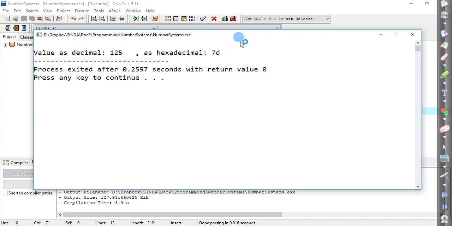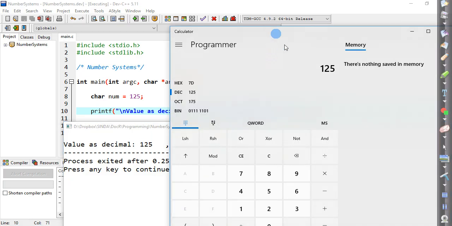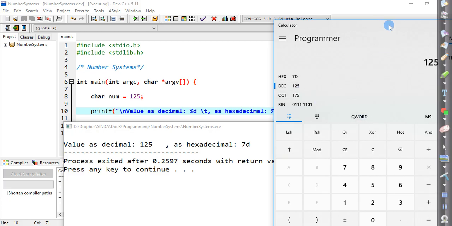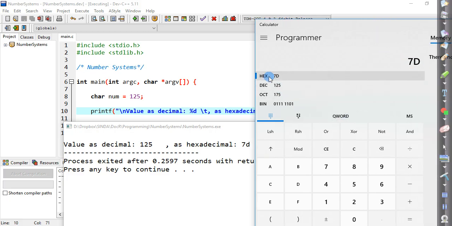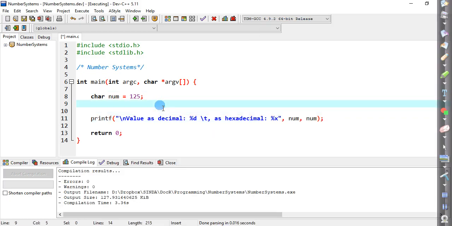Okay, so value at decimal is 125, hexadecimal is 7D, and you can use your calculator to check it. Okay, so if you key in decimal 125 in your calculator and you select hexadecimal, it will convert to 7D. In binary is 01111101.